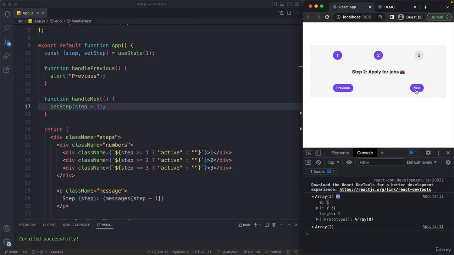So let's see. And yeah, that works. So our component is now dynamic. And so congratulations, you just unlocked the power of state and the power of React.